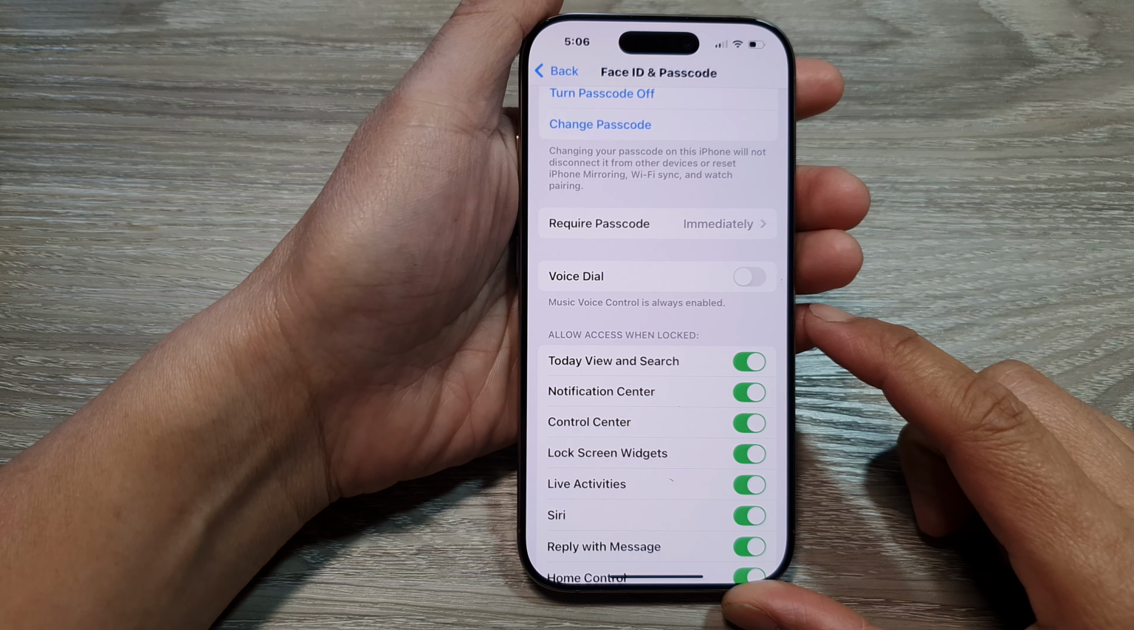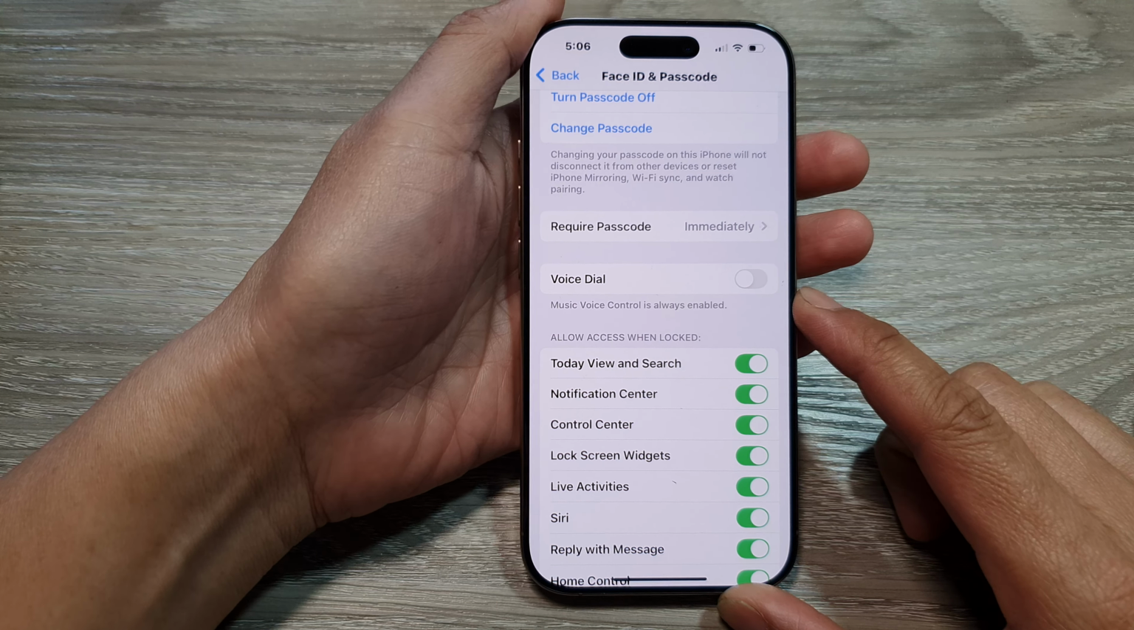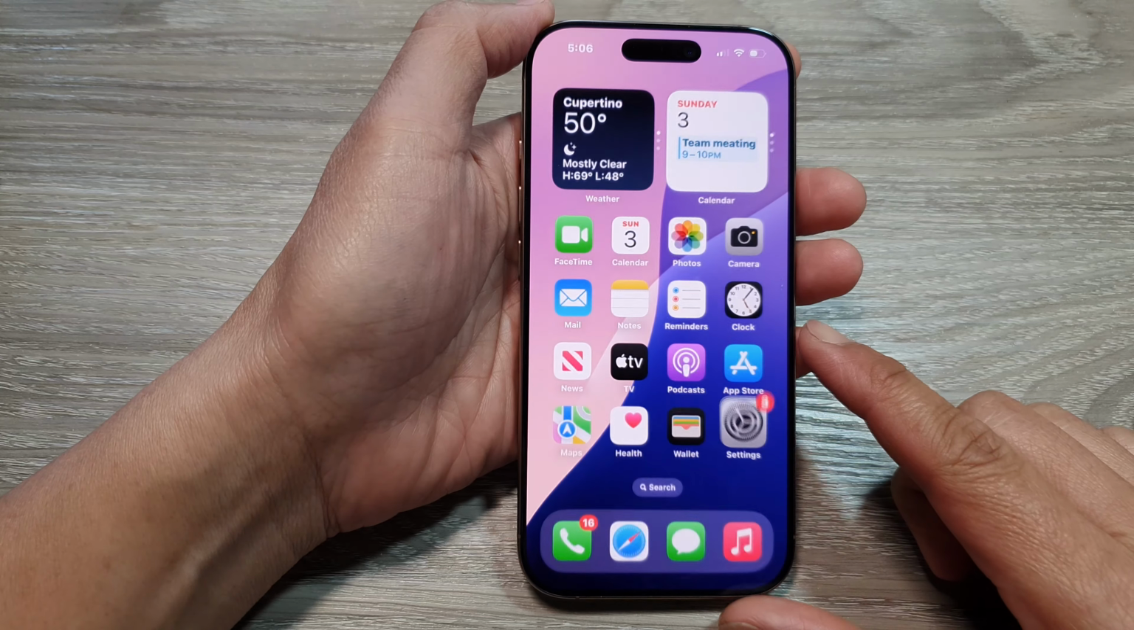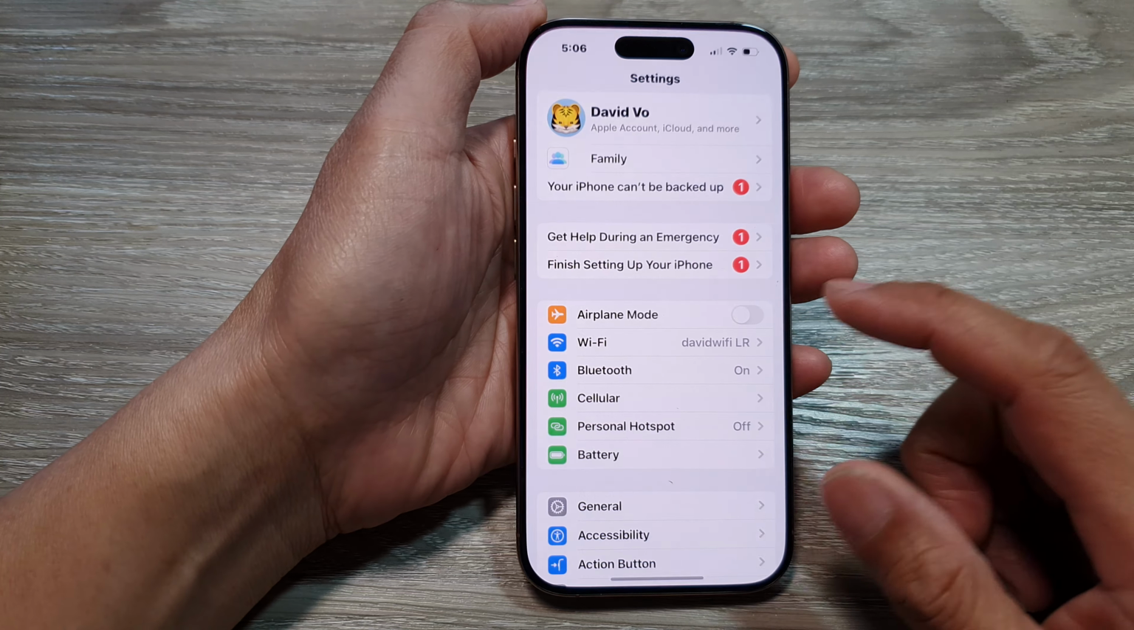How to enable or disable voice dial on the lock screen on the iPhone 16 series. First, let's go back to the home screen by swiping up at the bottom of the screen. And from the home screen, tap on Settings.